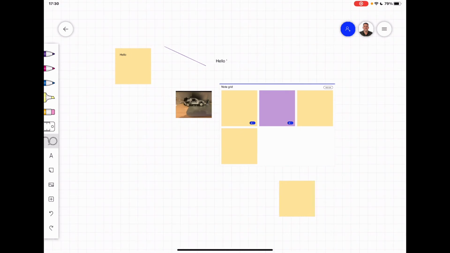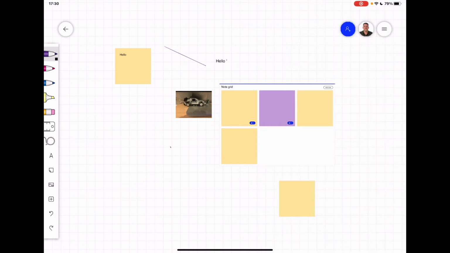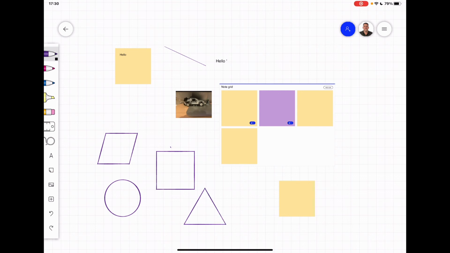Finally then, like I said, we're just going to take a look at this ink to shape, ink to table. If I want to ink to shape, if I'm drawing a square, I just tap that. It's going to keep that square on the page. So again, it just helps if you're trying to replicate something from a teacher point of view, if you're trying to model something, but you're not great at drawing shapes, etc. It's going to fix those shapes for you.